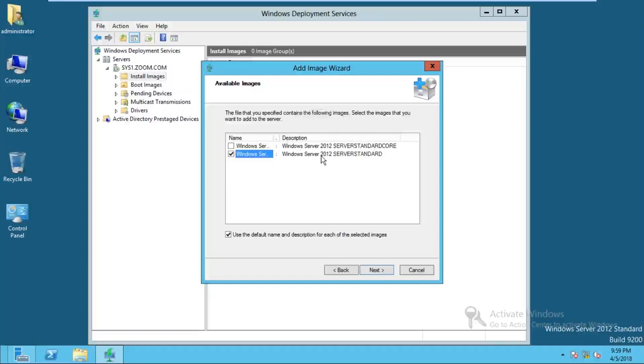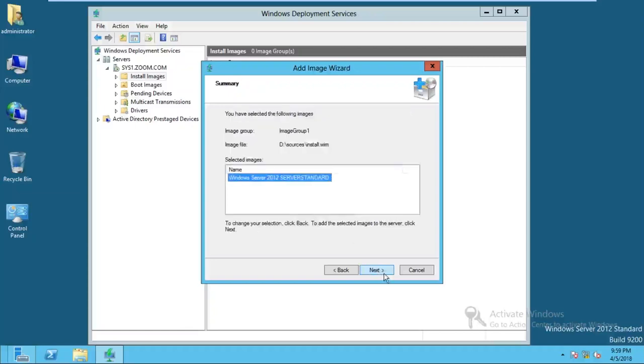But in real time, which one are you purchasing? Microsoft is giving only that one. You have to select it and click on next. Check the box Windows Server 2012 Server Standard and click on next, and click one more time next.